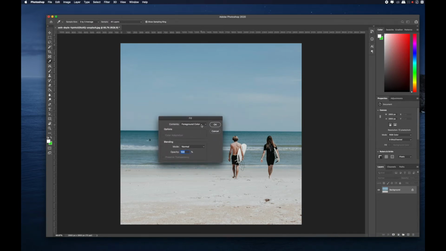Okay, so you have different options over here. So foreground, background, color, pattern, history. Okay, let us understand what all these options mean. For example, now it is selected for foreground color. So foreground color means this particular color. Okay, so this is your foreground color.